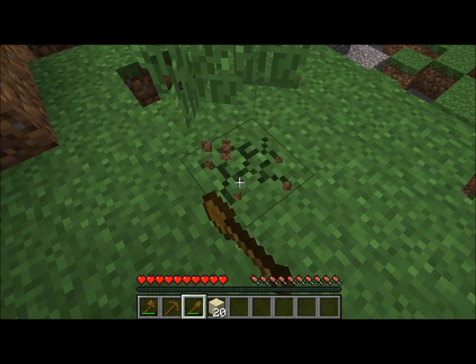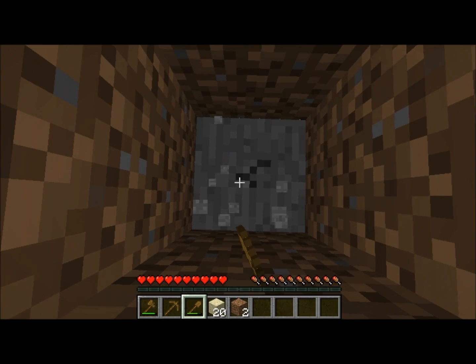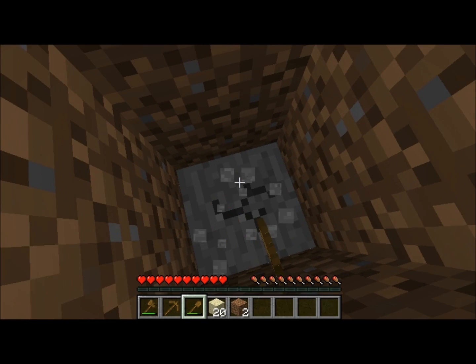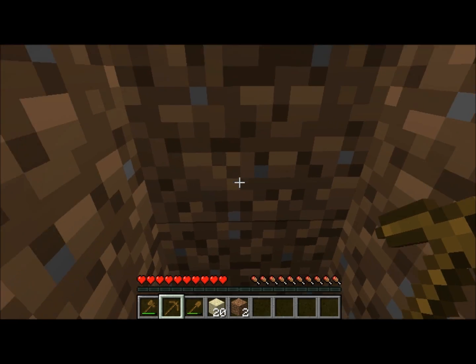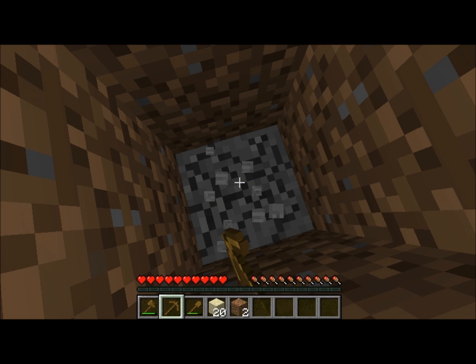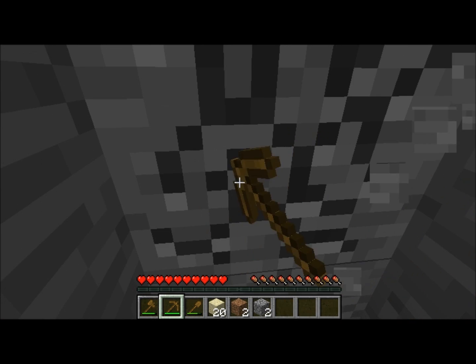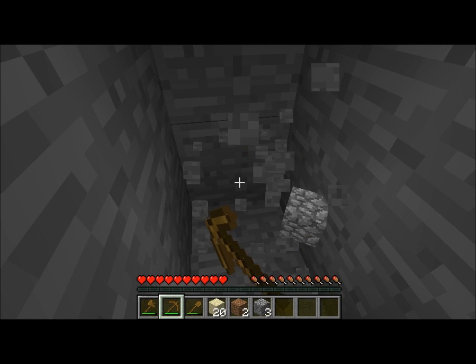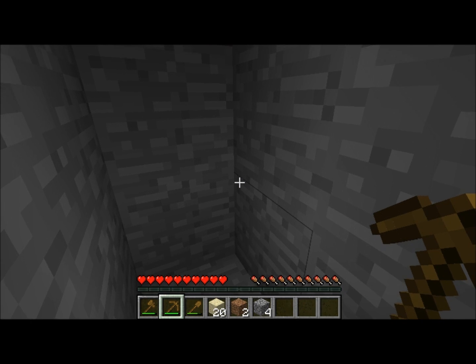So this bit of dirt, I'm going to use my shovel on it until I get to this. Now, as you can see, the shovel does very little damage to this block because this is a stone. So this is what we need the pickaxe for, which I showed you earlier how to make. And then you just left click and hold. And there we go.